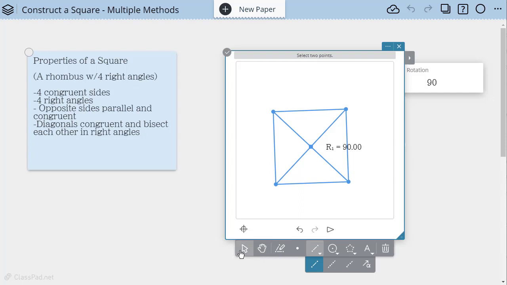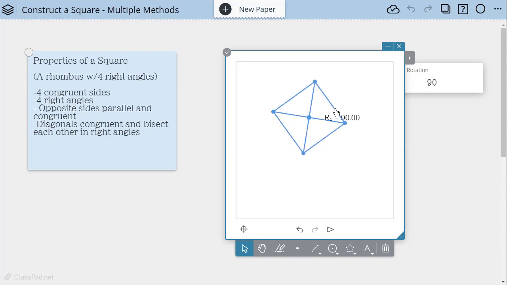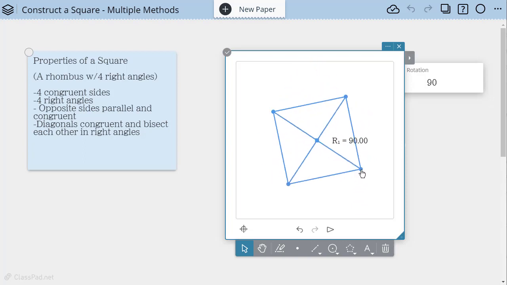So this looks like a square. What could I do to test it? I could absolutely measure the angles. But since I used my property and I know my property is true, if I change this object, it's always going to maintain its squareness because I used a property of a square that's only true for a square. So this is one way to construct a square.